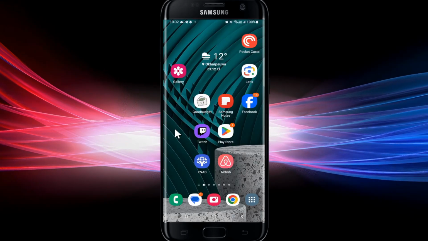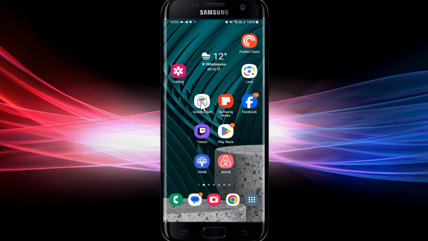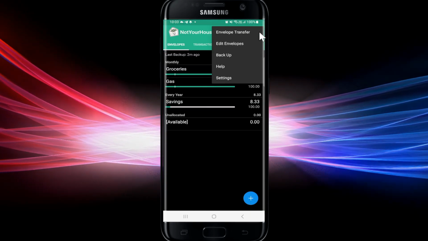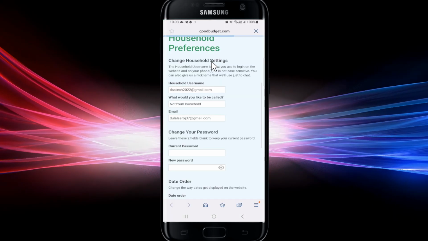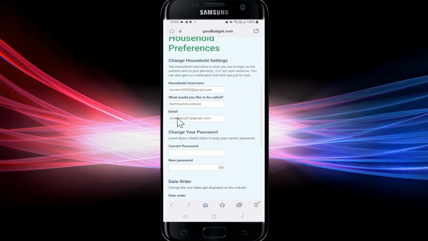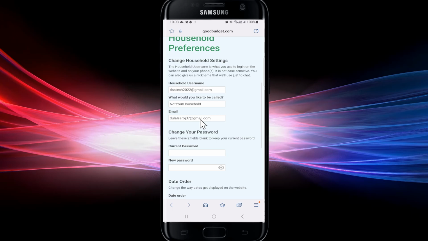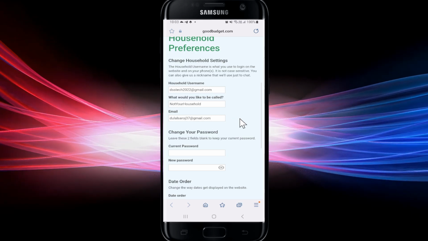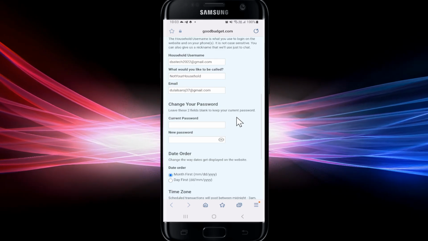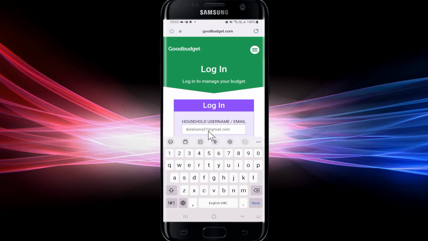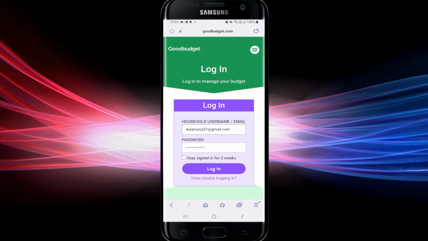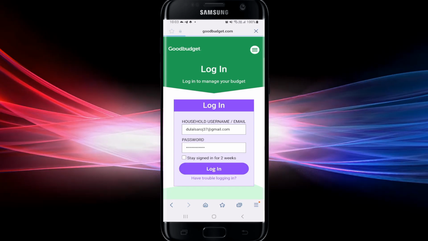Now, in order to confirm your change, open up the Goodbudget app once again and then go back into Settings from the three dots menu. Once again, tap on Manage Household on the web, and once this page loads, if you see the new email address that you entered just a while ago within the email section, then this means that your email address has been changed. After this point on, anytime you log into your account, you can use your new email address along with your original password. And there you have it.